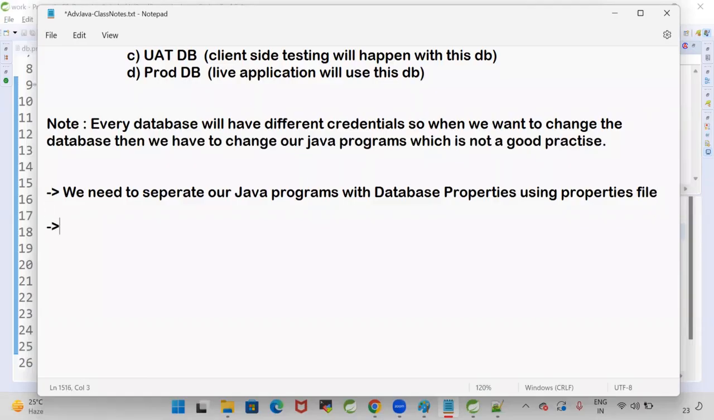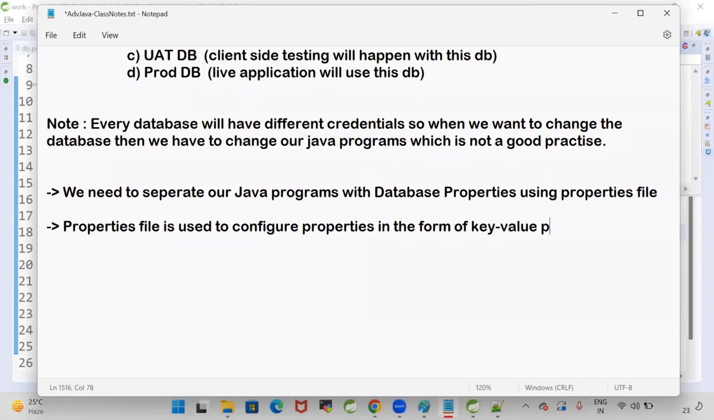Properties file is used to configure properties in the form of key value pair. We need to separate our Java programs from database properties using properties file.